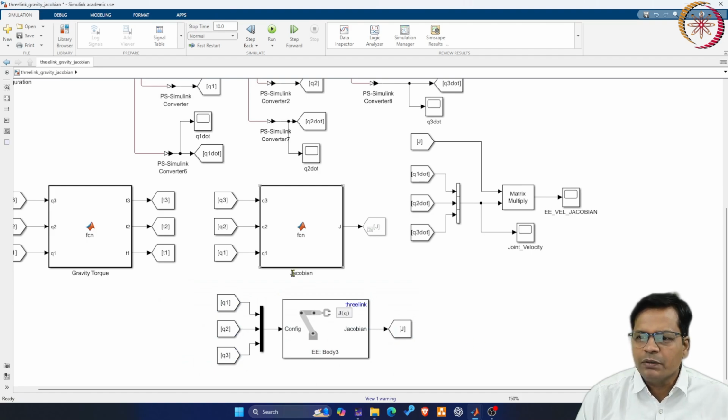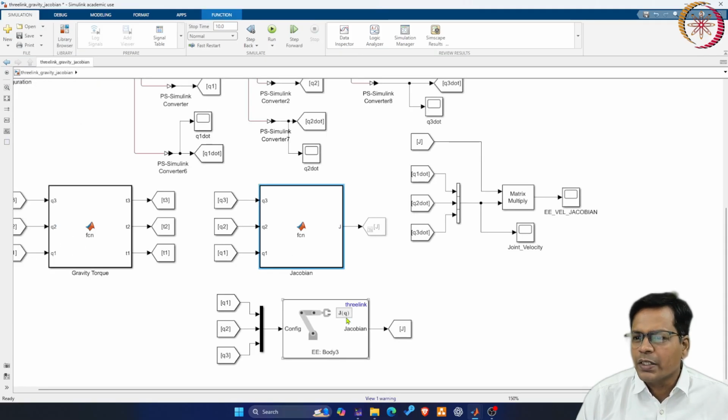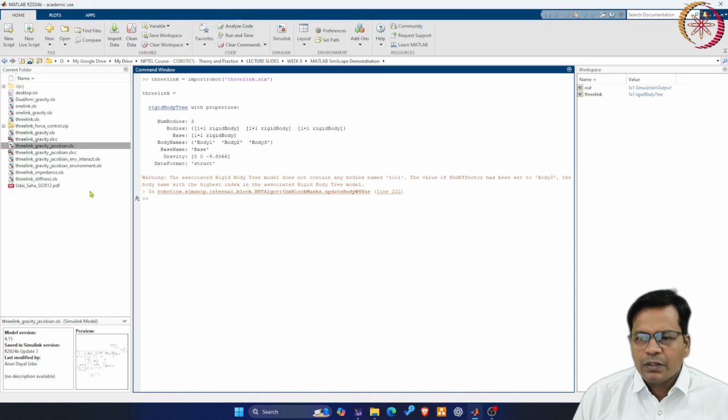But because it is a 3-link manipulator, it is very simple, so I'll be using my own block that I have made using this code. Just like the gravity block, it can be used from the robotic system toolbox. Even Jacobian can be used. But I am not going to use this for my future calculations and other force simulation. So I'll stick to this gravity and this Jacobian strictly.